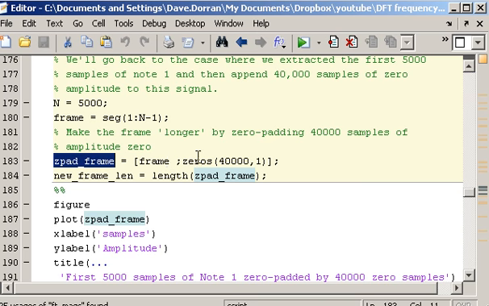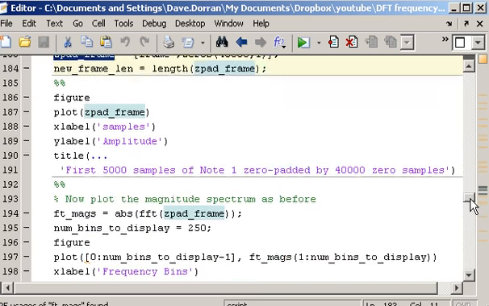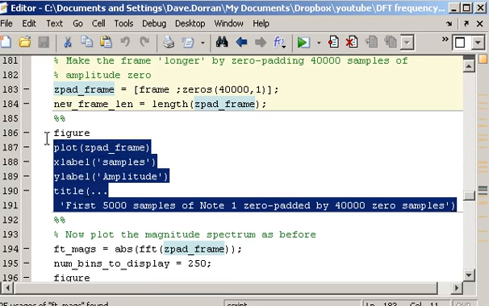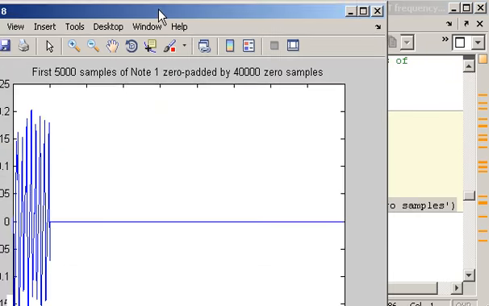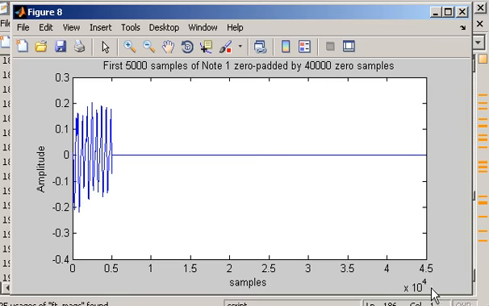all I'm doing is appending 40,000 zeros using a built-in function in MATLAB called zeros to the frame that I extracted up here, and I'm calling that zpad frame. And I'm creating a new variable called new frame len, which is the length of zpad frame. So this signal zpad frame is about 45,000 samples long. I'll plot that for you so you're able to visualize it a little bit easier. I'll just resize it so you can see. You can see here there's my 5,000 samples from my signal initially, and then I've zero padded out to this length.